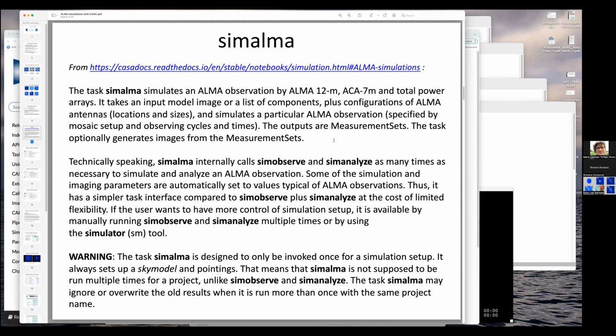So as I said, SimAlma uses SimObserve and SimAnalyze, and it runs that as many times as necessary to put it all together. So it runs it first on the 12 meter array, then the 7 meter array, and then the total power array, and then combines it all. This combination can be done in several ways. You can also do this manually yourself if you want to try something else. I mean, this is, of course, a bit of a black art, how you combine 12 meter, 7 meter, and total power data, and there's various ways of doing it.